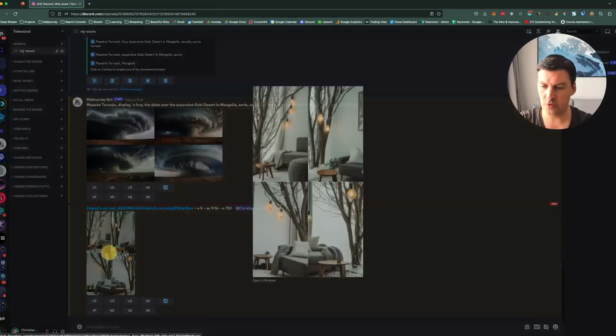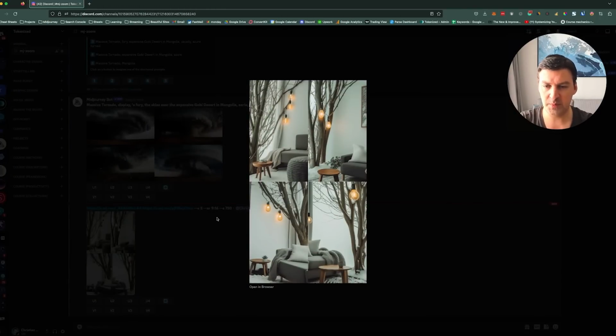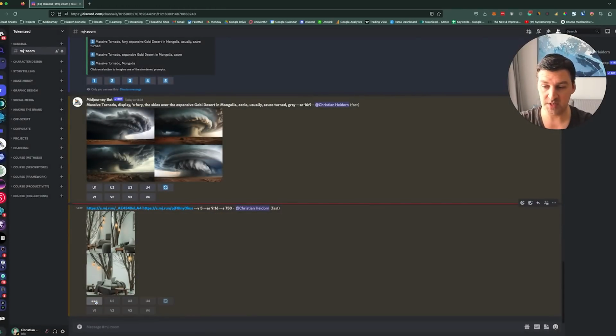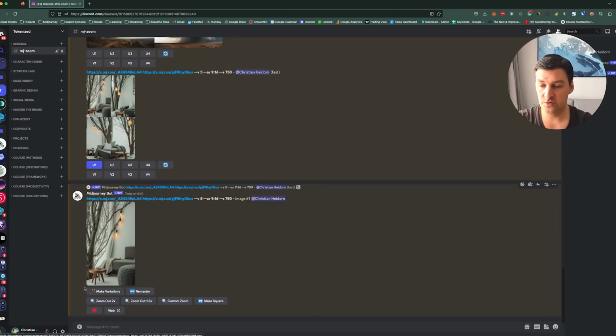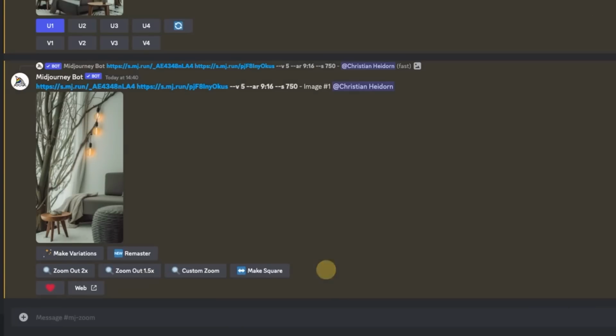So from these, I'm going to pick, let's say, the top left one, and I'm going to upscale it first. And once it upscales, you'll notice that these 4 buttons down here show up. Zoom out 2x, zoom out 1.5x, custom zoom, and make square. Now, you'll only see the make square button whenever you have an upscaled image that is a non-square format. If it is already a square, then you will not see this 3rd button. But in this case, it is more of a rectangle, and that's why we have this button.